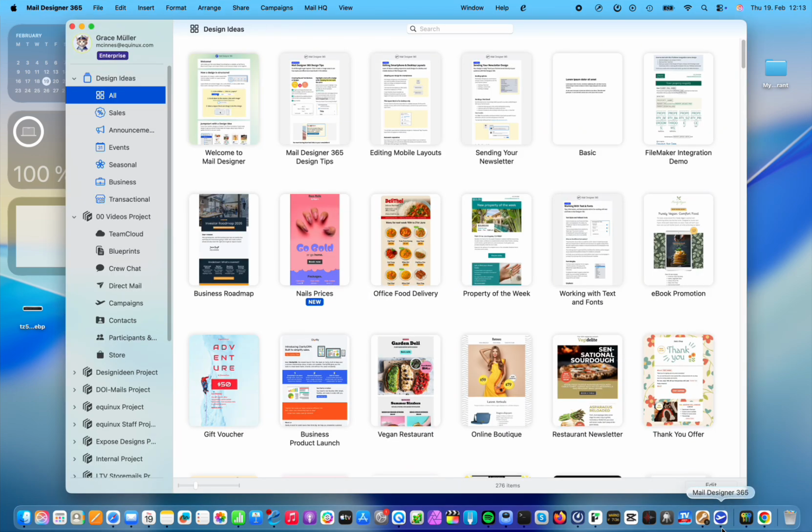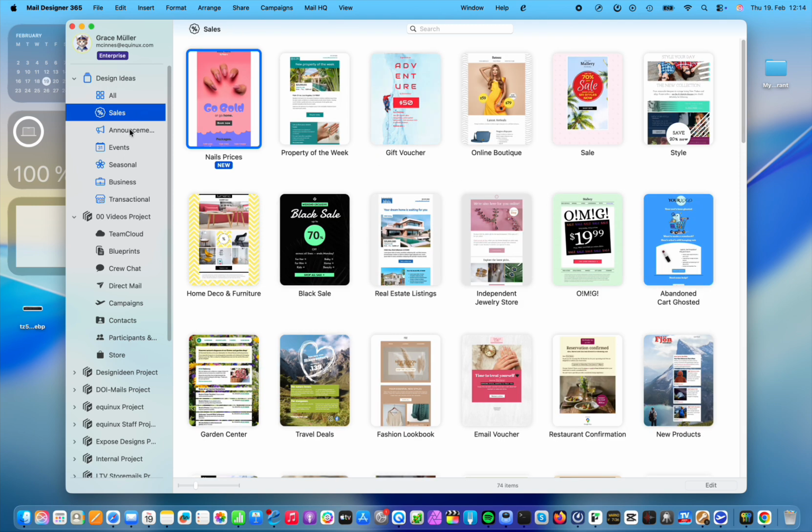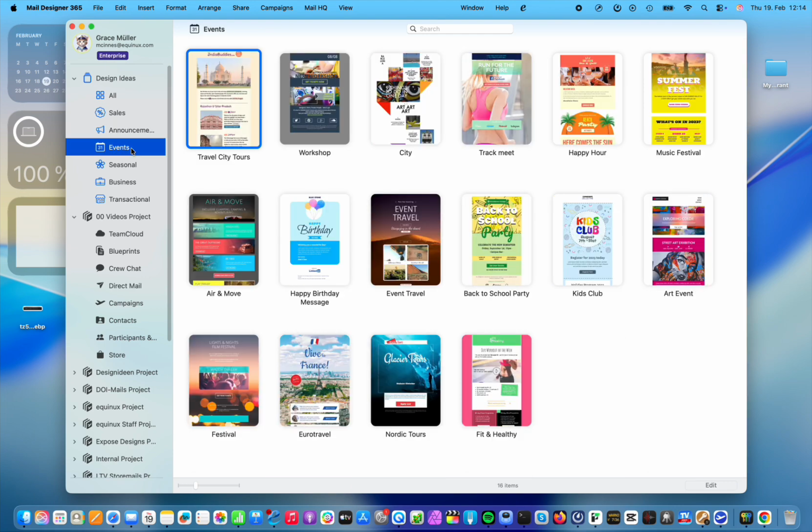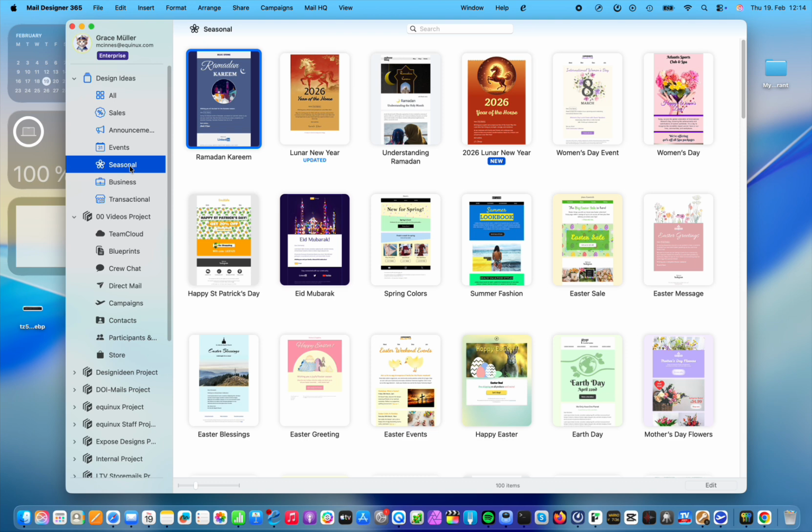When you start the Mail Designer app, the first thing you're going to see is the design chooser. As you can see, the design chooser is divided into categories. So I'll just click through some of what's on offer here. We have the sales templates, announcements, different events, and then your classic seasonal templates.